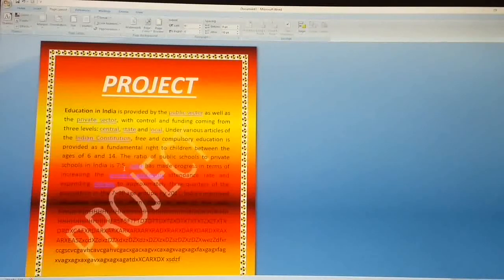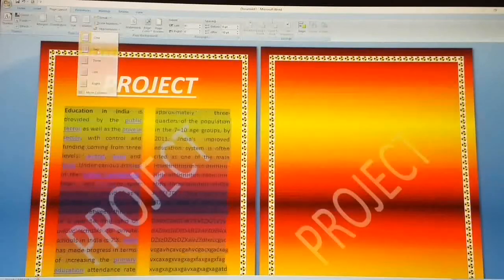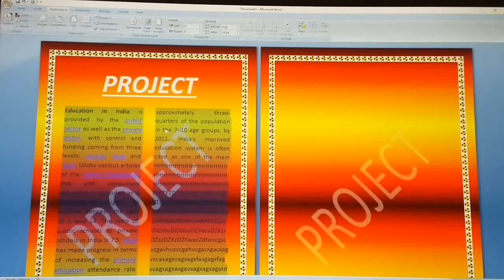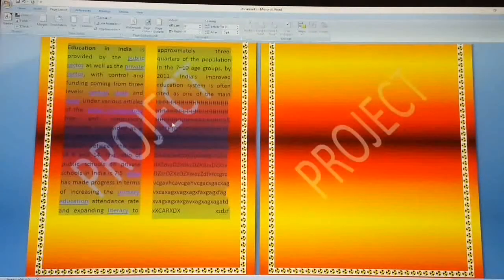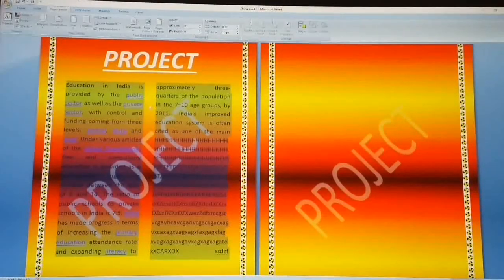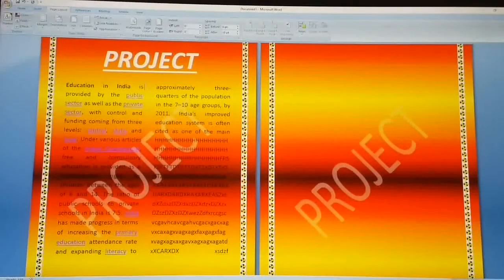Suppose you want to make two columns or three columns. Just select your paragraph, and anything you want to do, make it color, increase the size, or change the text color. First you have to select your paragraph text. Then click on the page layout option, then columns, then click on two columns. If you click two columns, you can see the text is in two parts of columns.